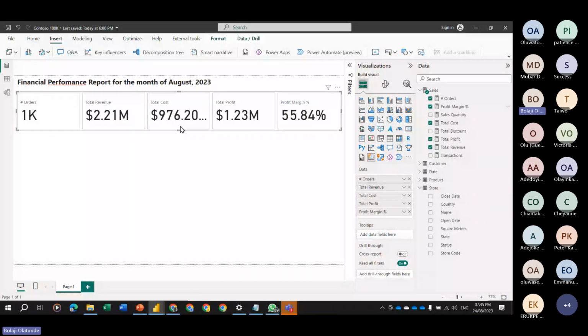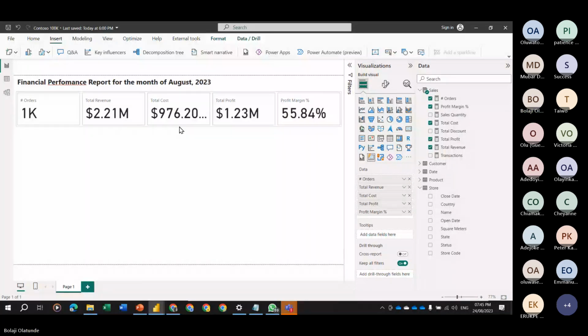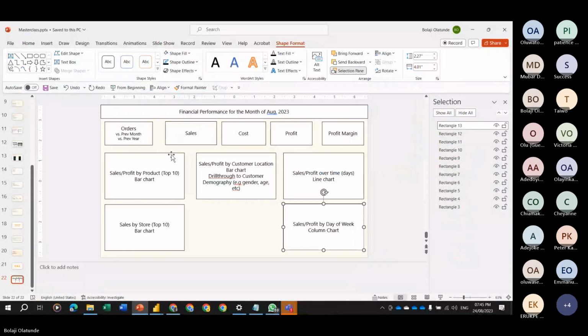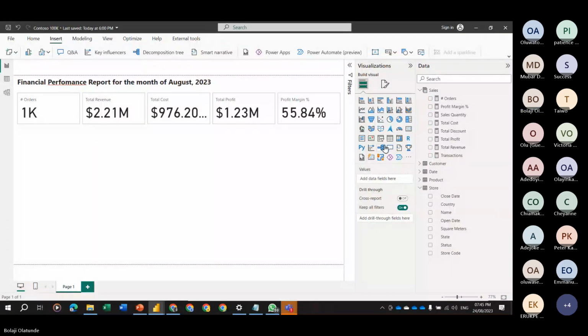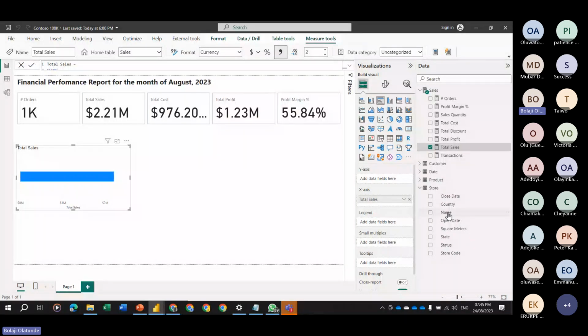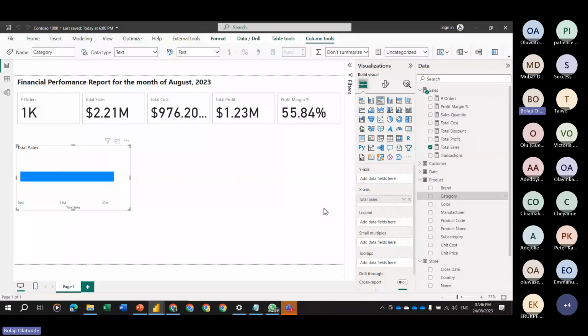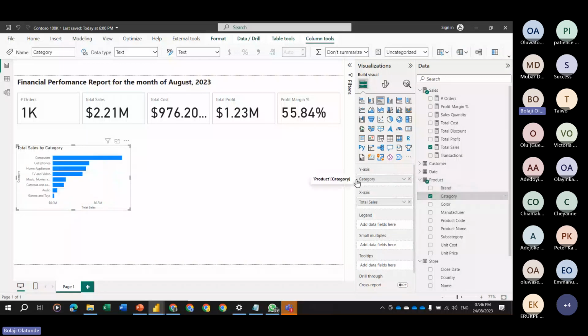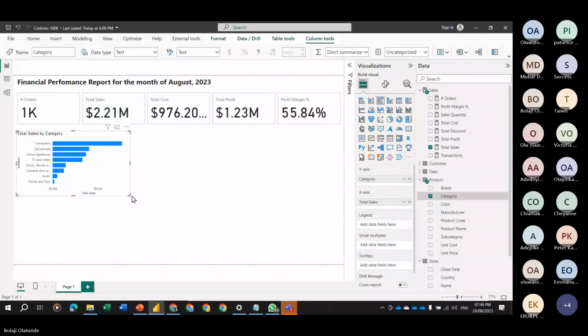So we said sales or profit by product. So we bring in our chart, bar charts, let's say we look at sales. I just rename this as sales so that we're on the same page. Let's start with the highest level in our product, which is our product category. So we are looking at sales by product category, right? What else did we have there? We have sales by store. So I'm going to duplicate this. Sales by store.